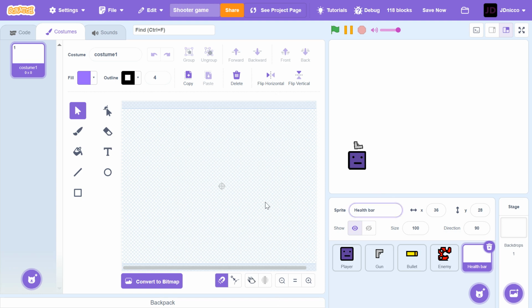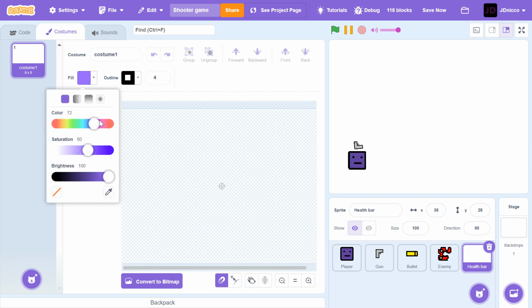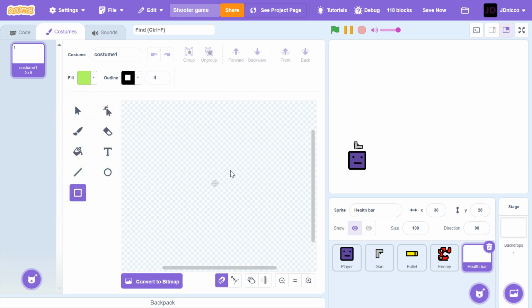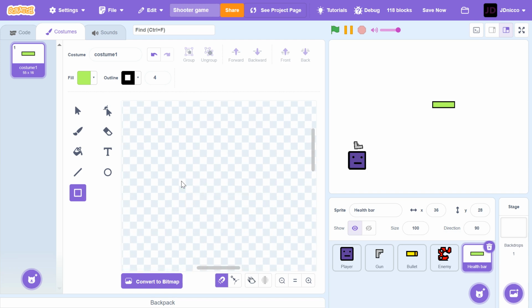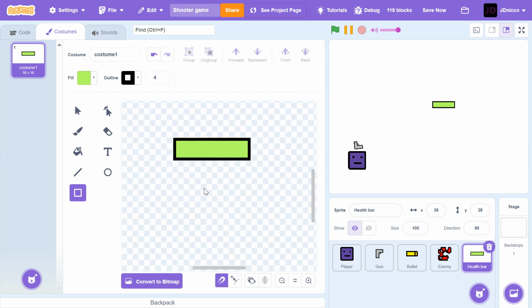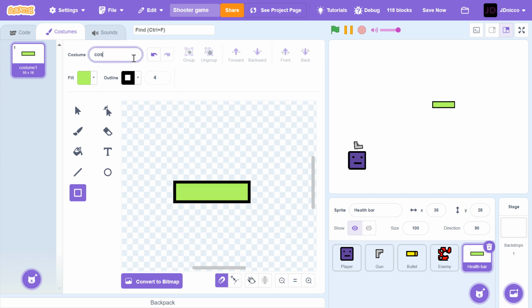So to add a health bar, make a new sprite and call it health bar. Then make a rectangle, any size you want. Let's see how this looks. I'll make it a bit smaller. That looks about right. So to make the health, let's give it 5 lives.